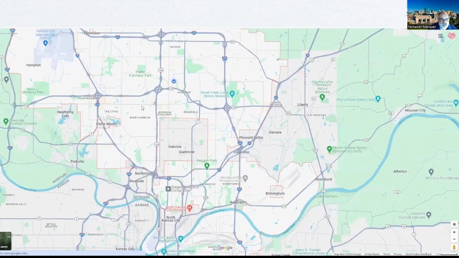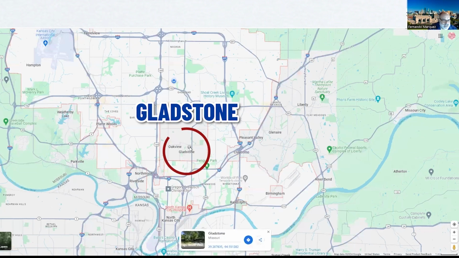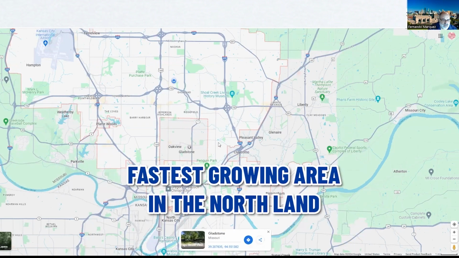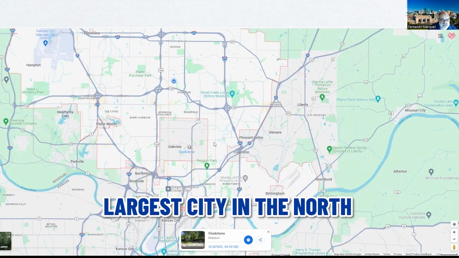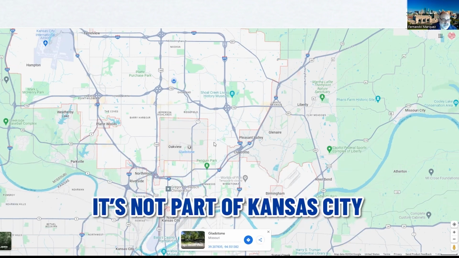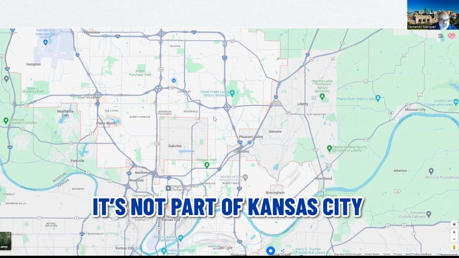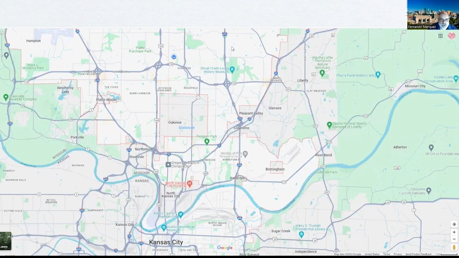Let me go back down over here. Gladstone, I think, is still considered the fastest growing area in the Northland. It's also the largest city in the Northland. It's not part of Kansas City at all. A lot of Kansas City is going to be meandered all the way through all these little towns over here.